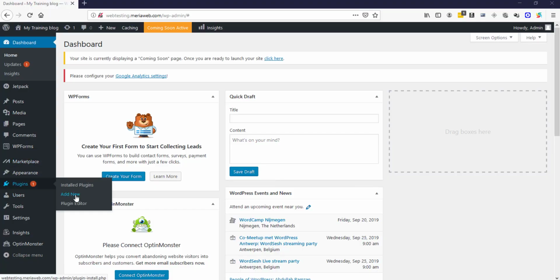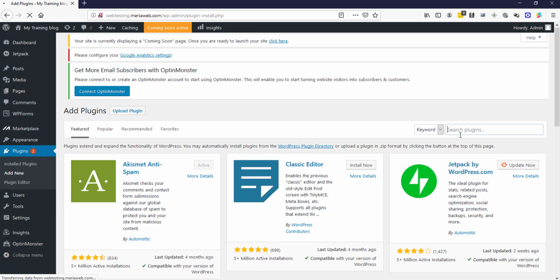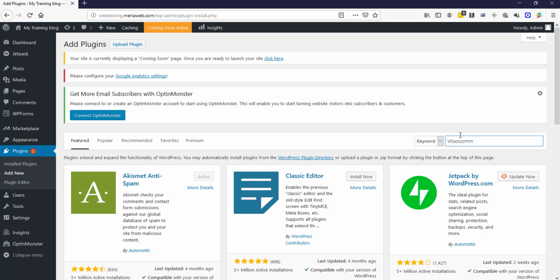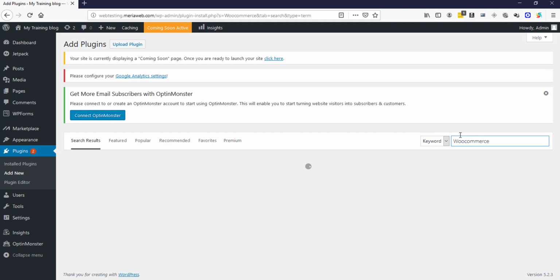In this quick tutorial, I will show you how to install WooCommerce. Click on Plugins and click on Add New. You must wait and search here for WooCommerce. I will wait.